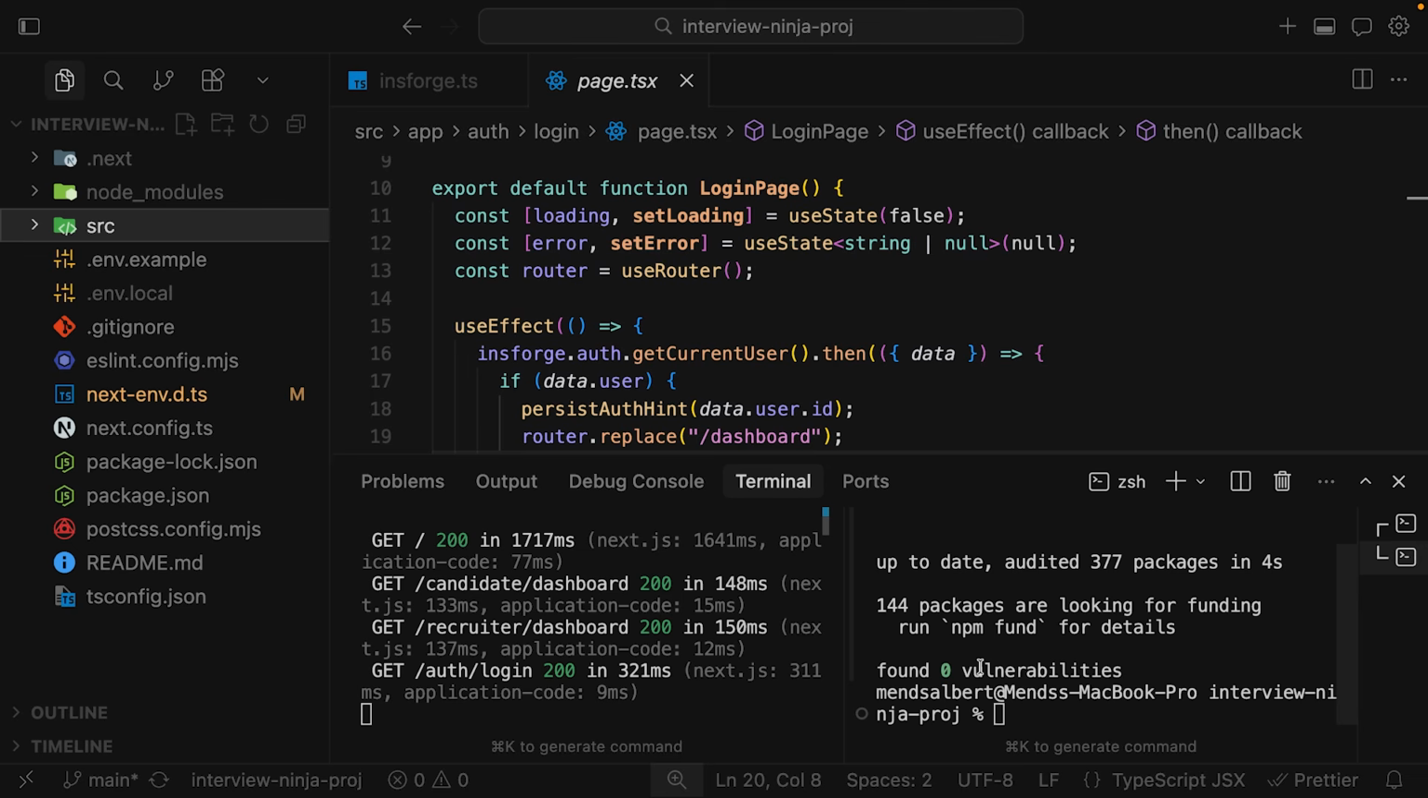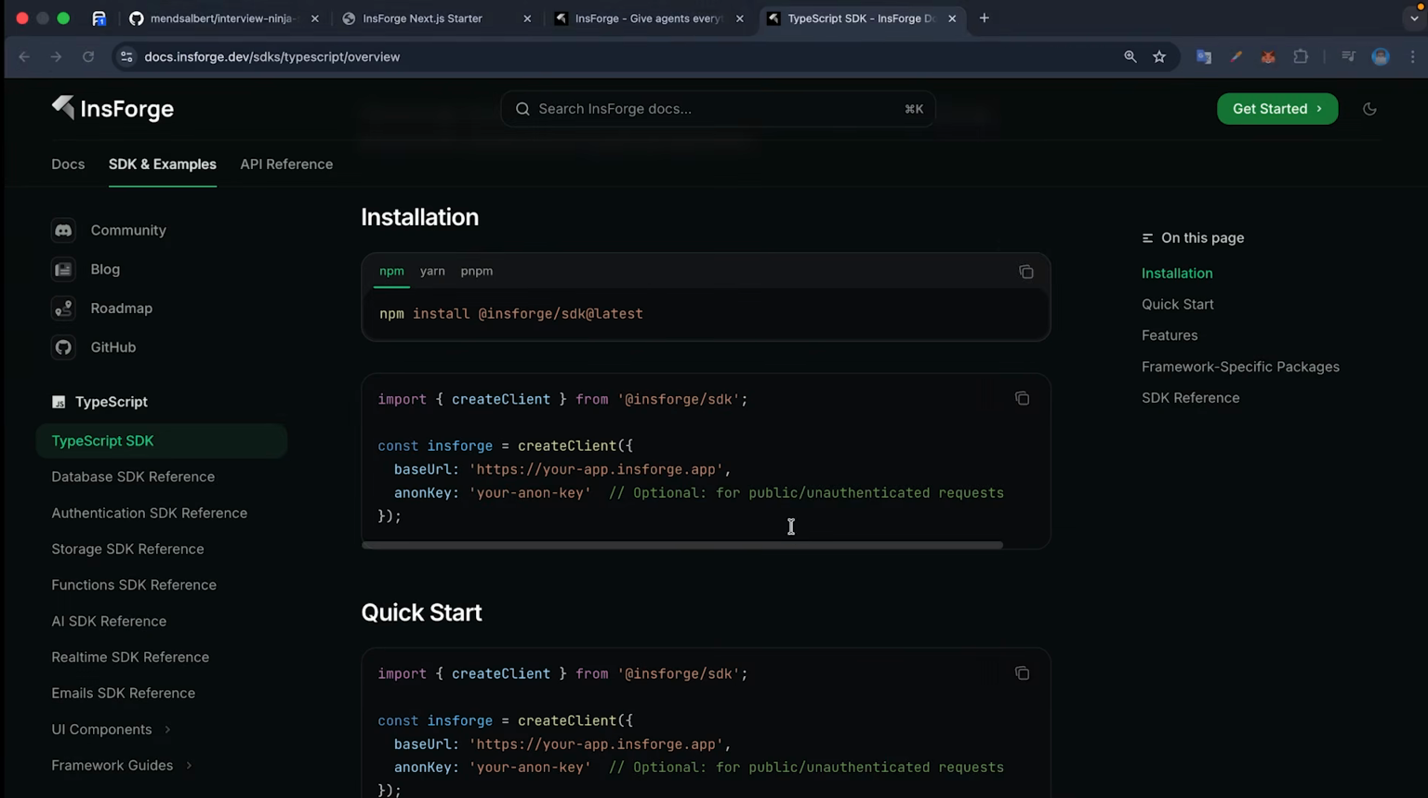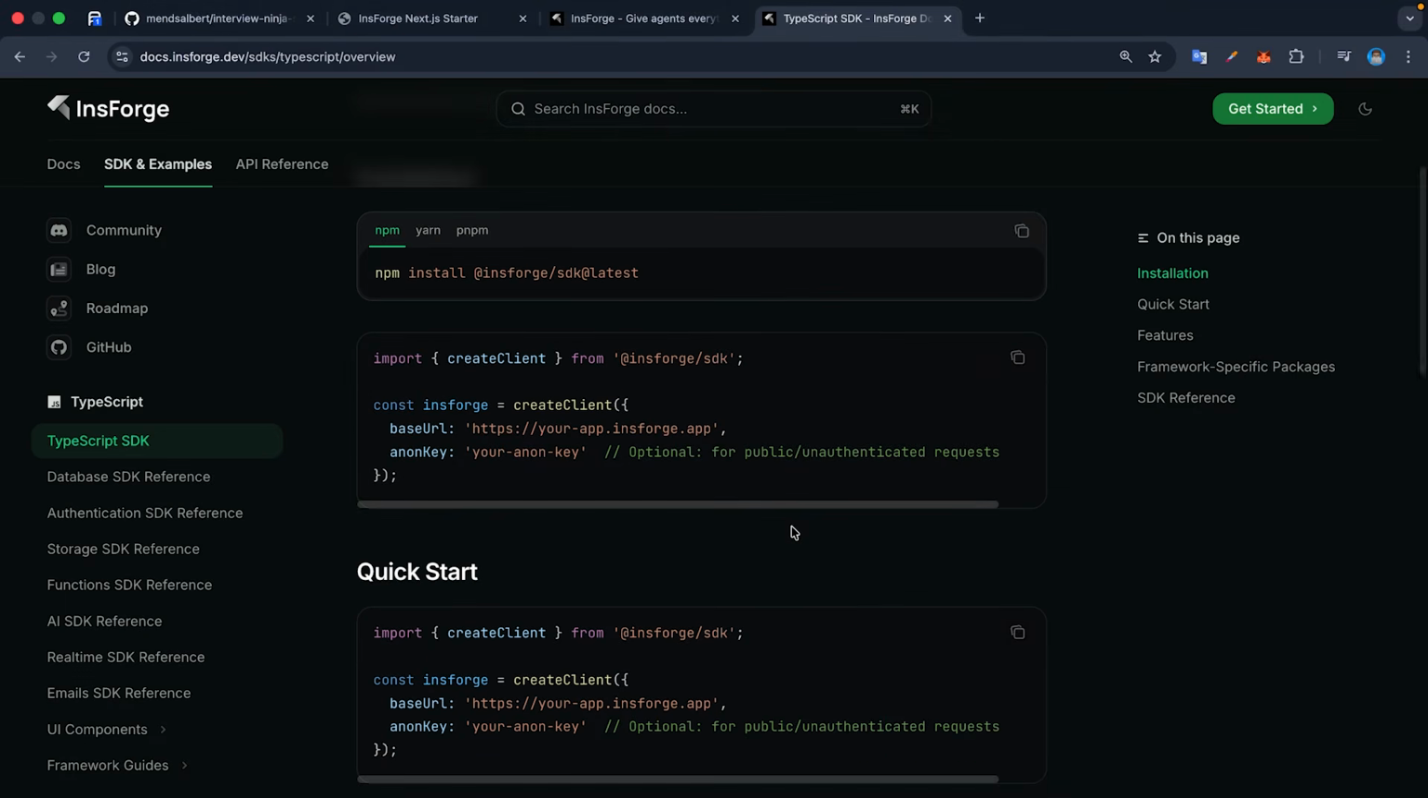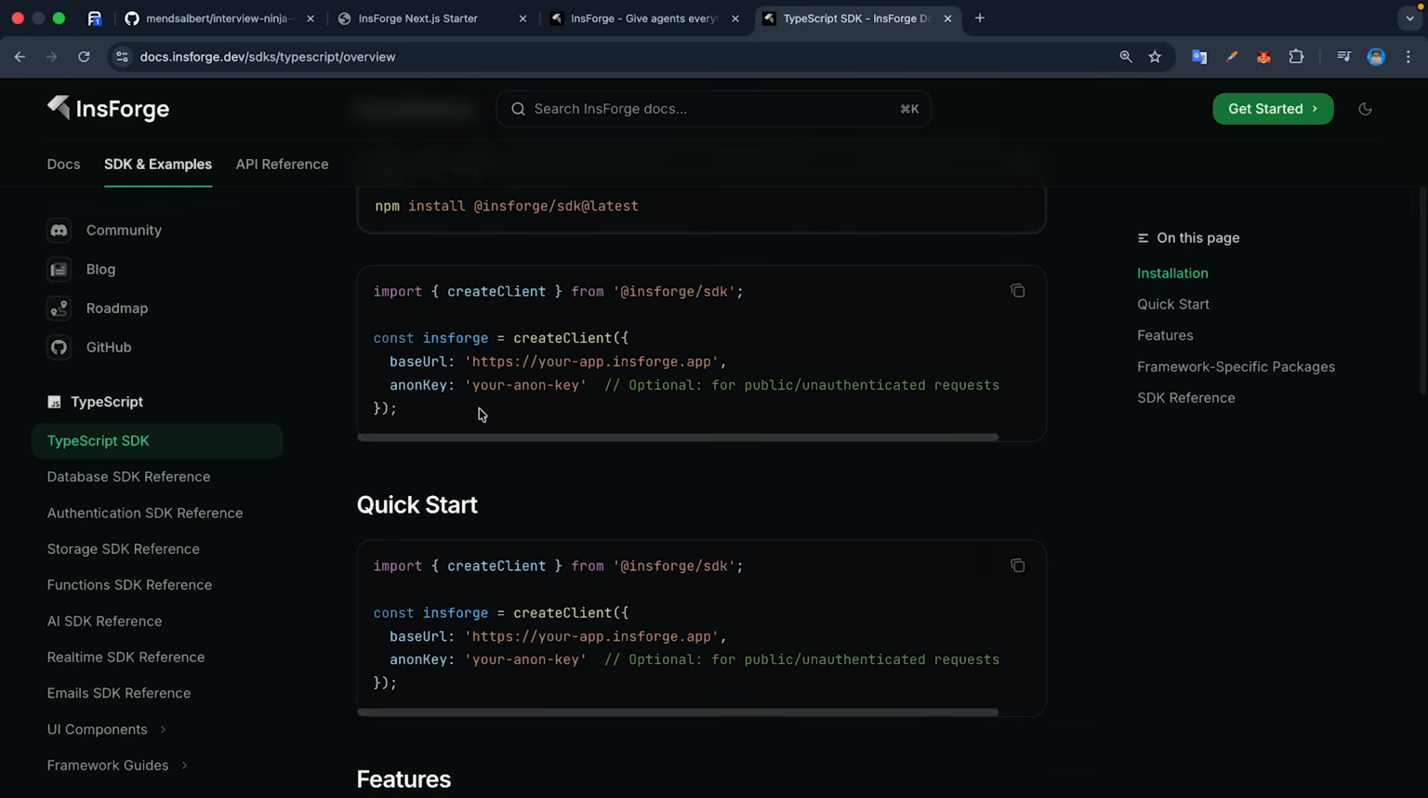Now go back to the browser documentation one more time and find the quick start code block. It shows exactly how to initialize the client. Import createClient from @insforge/sdk, const insforge equals createClient with baseUrl set to your app URL and anonKey set to your anonymous key. That is the pattern. Now let us implement it properly using environment variables.